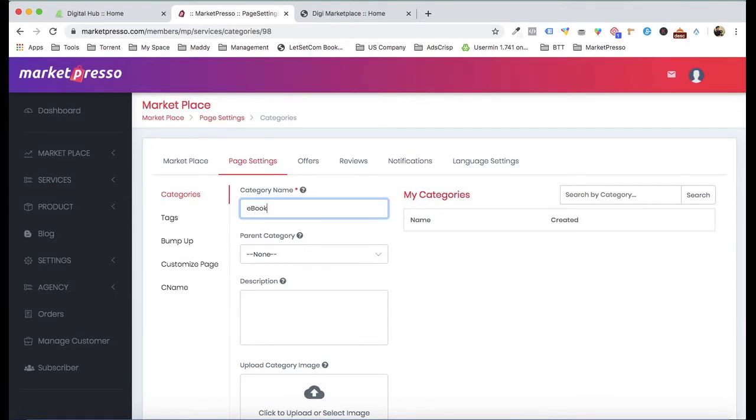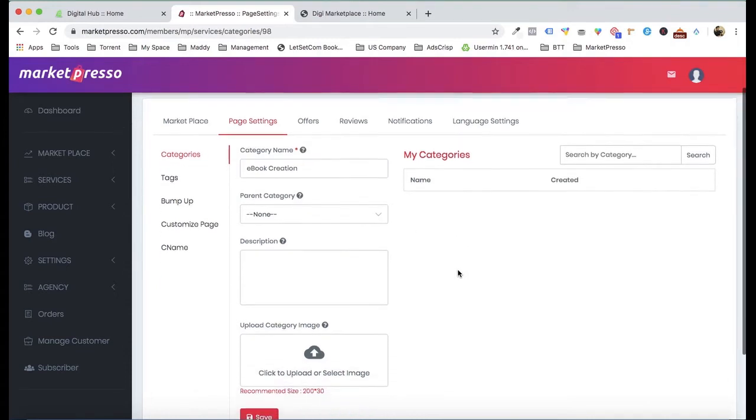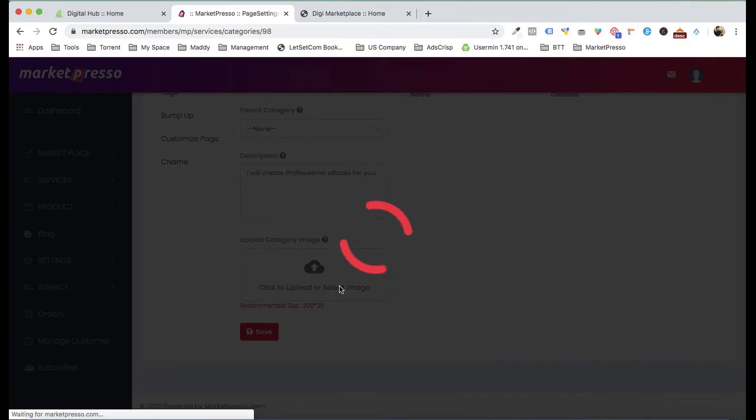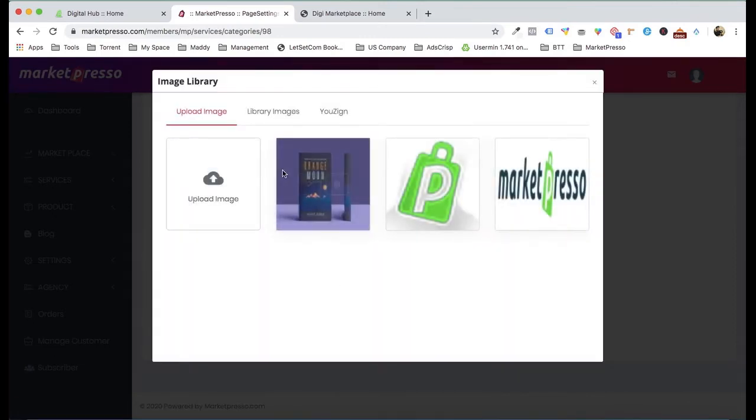So let's suppose my category is ebook creation, because we selected a service like that, right? And do we need a service? Okay, so the description. Okay, so I will create the ebooks for you, right? Or maybe I will create professional ebooks for you, right? And now, what do we want to upload in the category image?